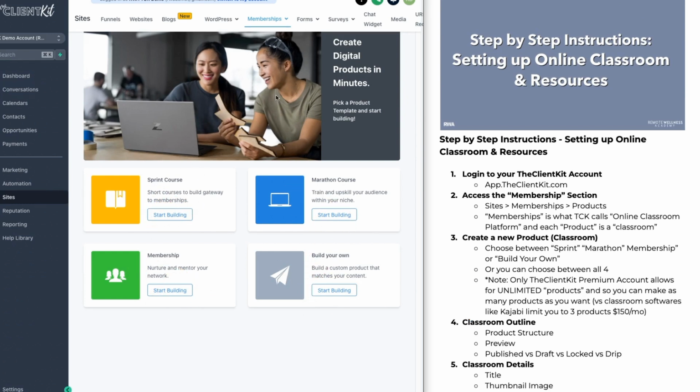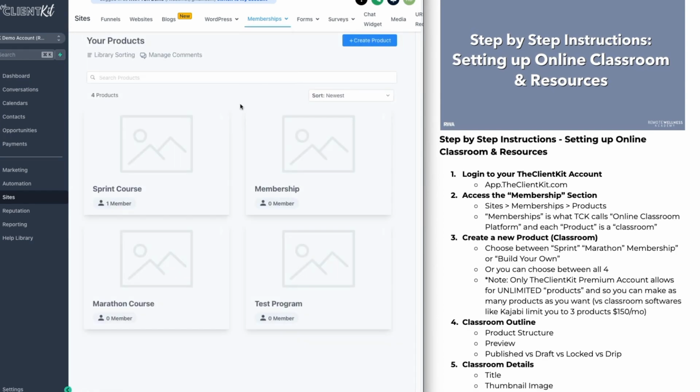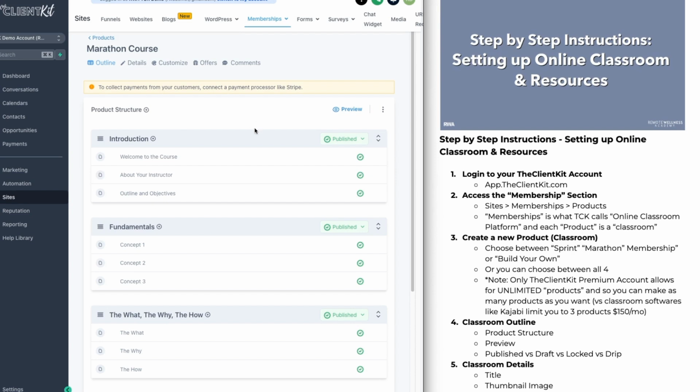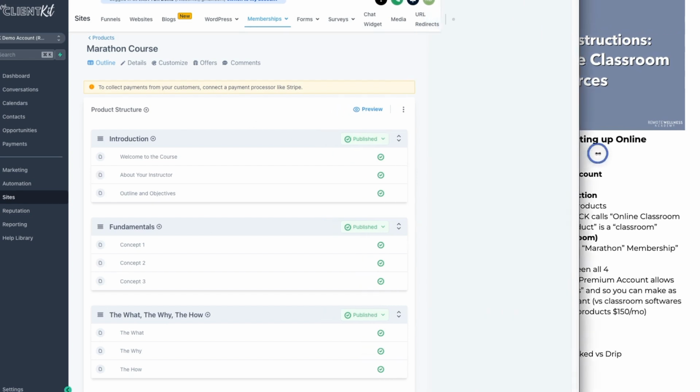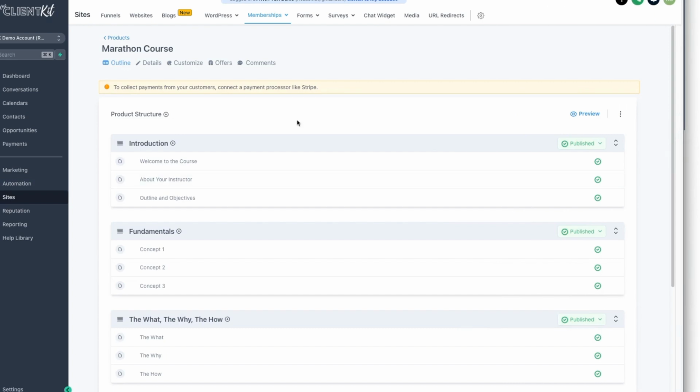Now, what I'm going to do is go back over here to products, and hypothetically open up a marathon course. Once you open up a marathon course, you're going to see a couple different things on here. Let me expand this so you can see this along with me. On the marathon course, you're going to see that there is the outline section. We're going to go over the details, the customize, the offers, and the comments.